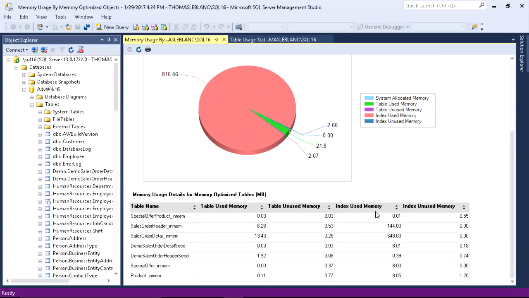Below that is a table that will show me the different tables and their indexes and how much space they take up and use in memory. You'll notice the index used memory is the highest area. So the index on these in-memory tables seems to be taking up more than the table itself. That's okay because it's in memory.